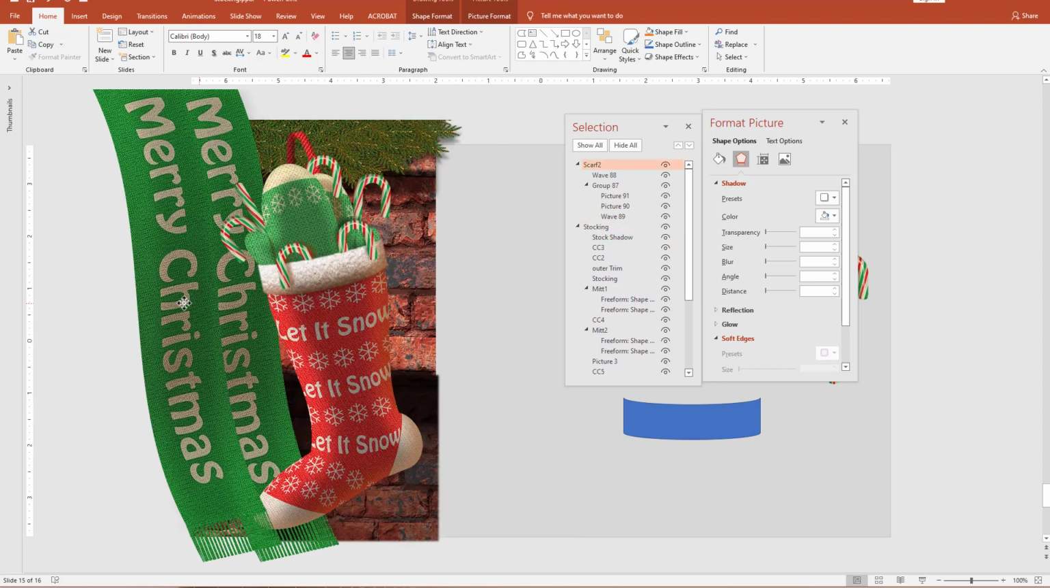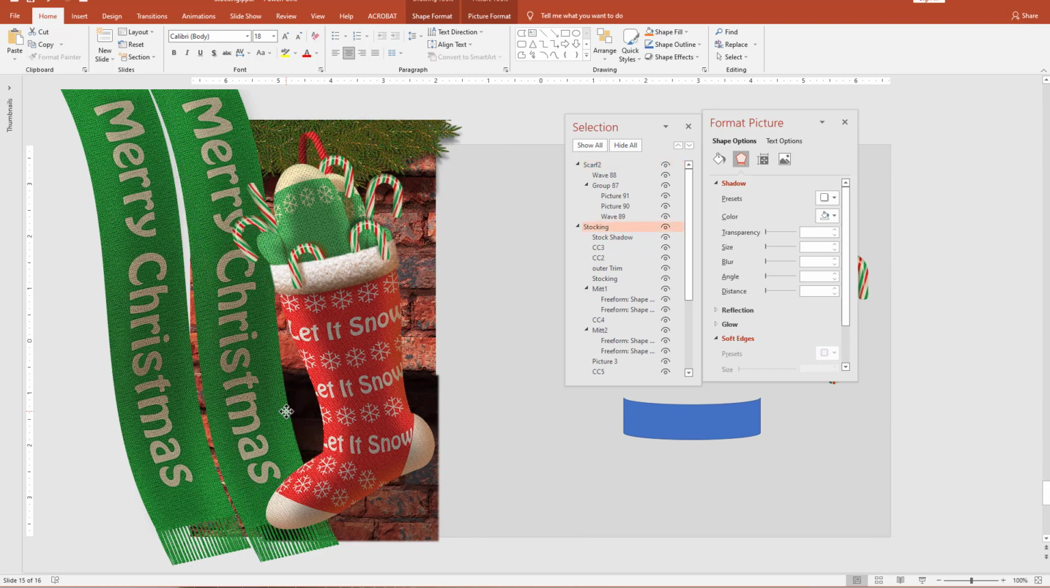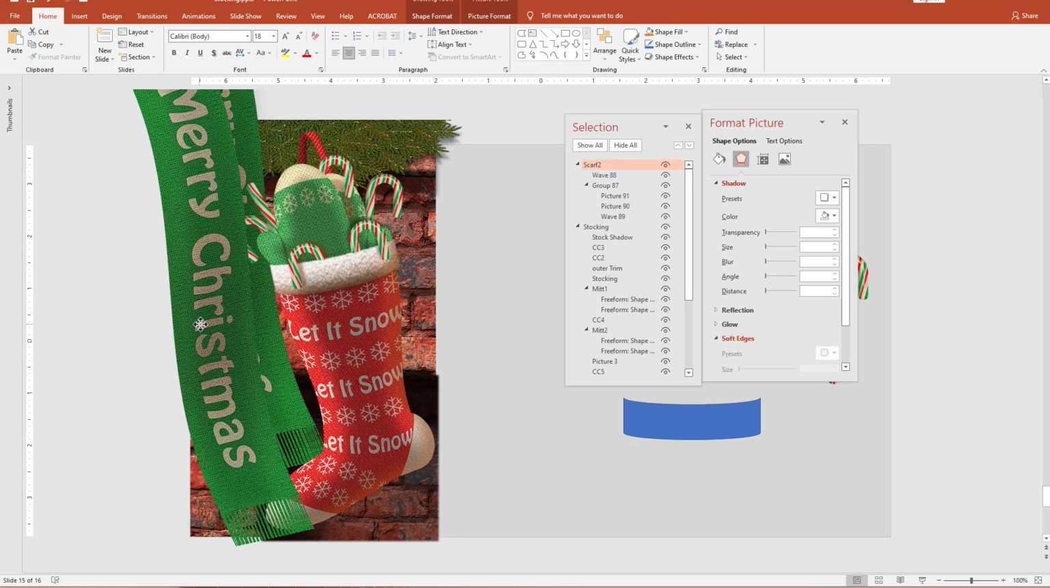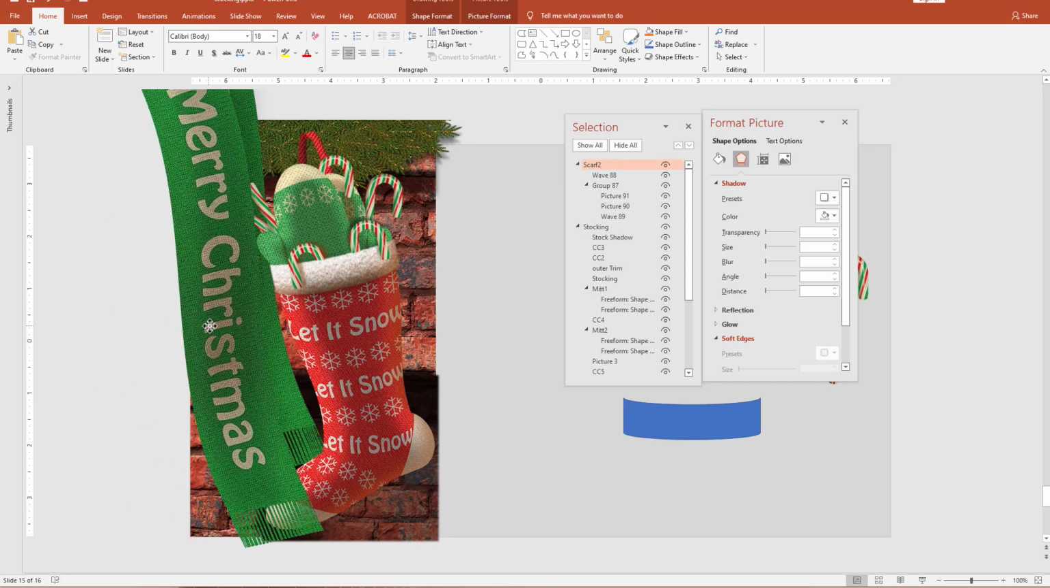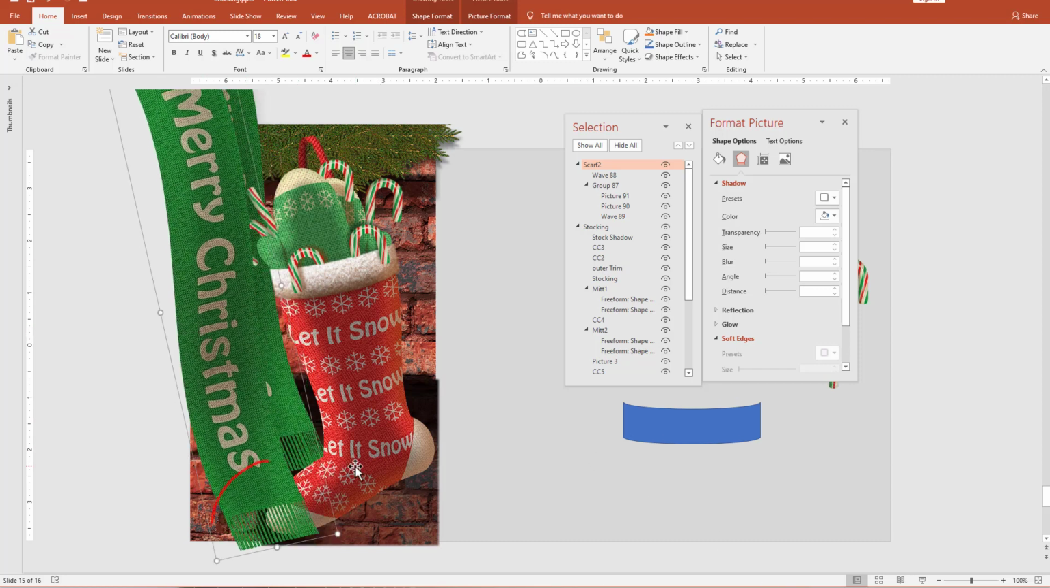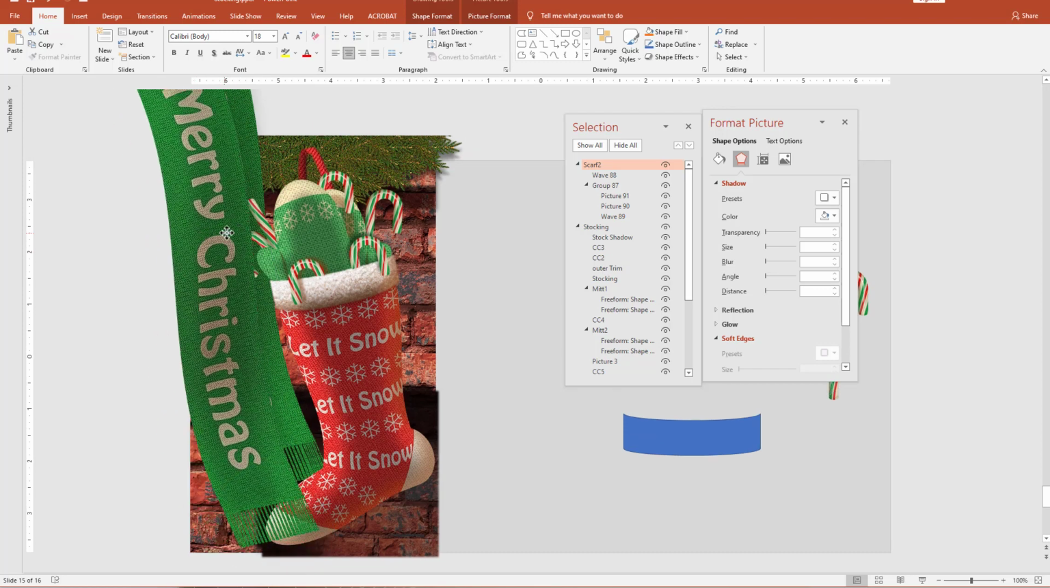Okay, that's pretty good. And this one's going to go on top. So I'm going to take this one here and just bring it a little higher up, kind of like that. I want it to go over, but I don't want it to go over the top part of the stocking. I just want this bottom part to go over the foot. I don't want this part to cover the top of the stocking.